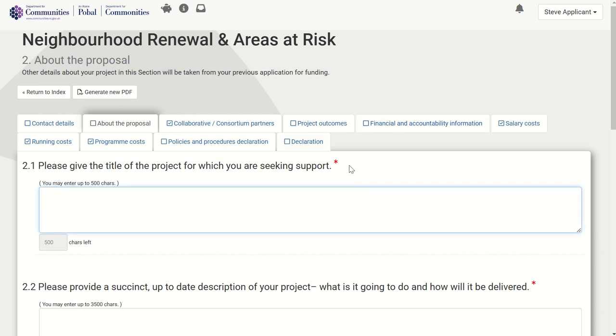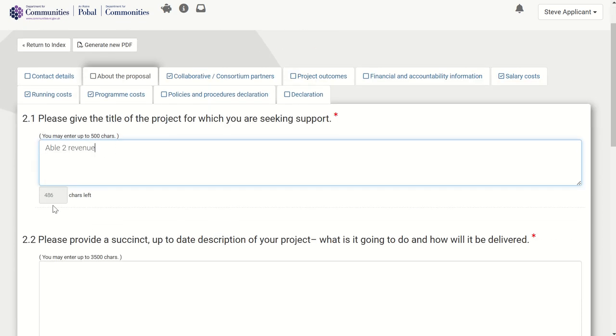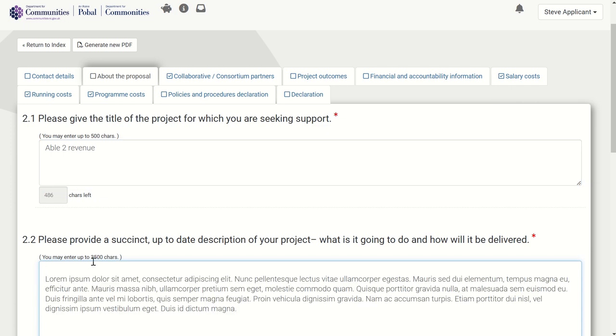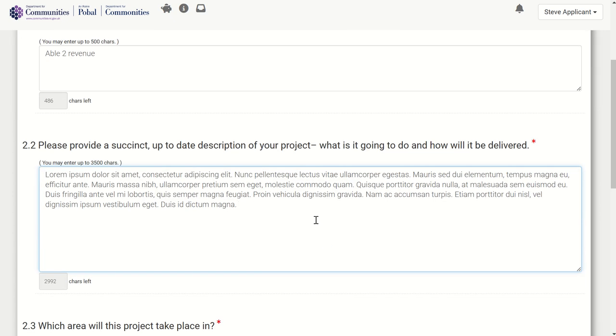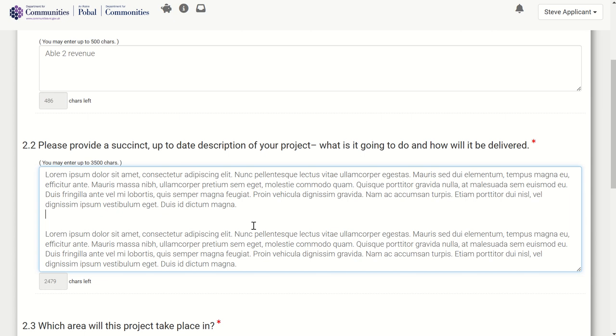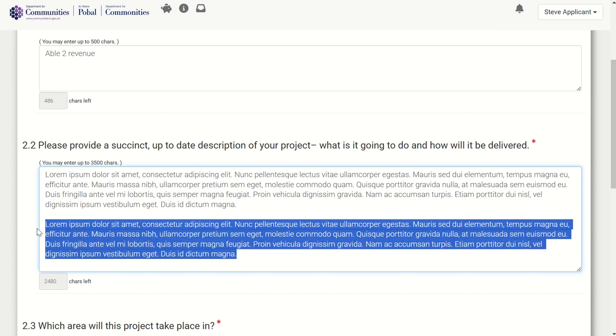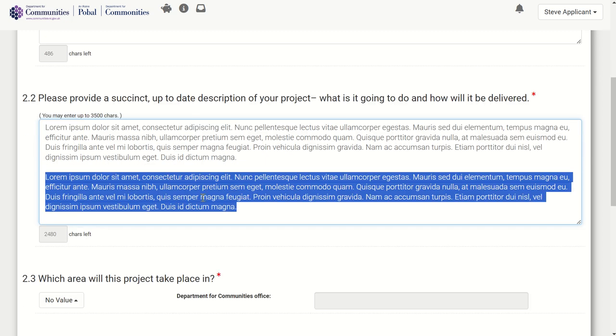You can see the mandatory fields here again, indicated by the red asterisks. To start with, I will enter my project title, up to 500 characters, and the character count here shows how that's progressing. I'll enter some text into my project description field. Again, we can see the character count indicating how many characters are remaining.